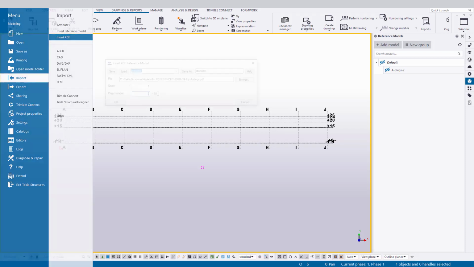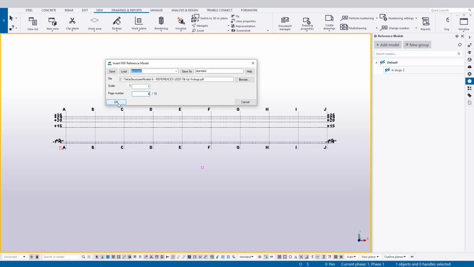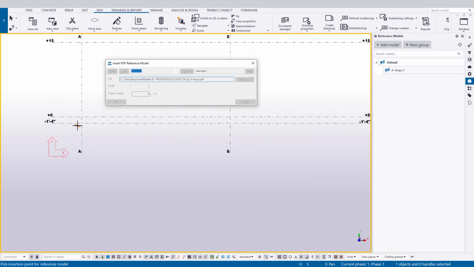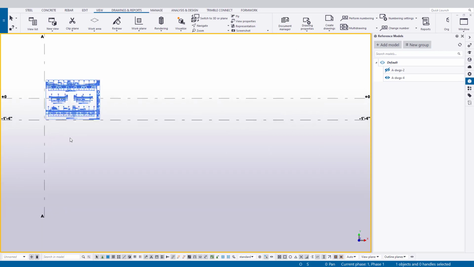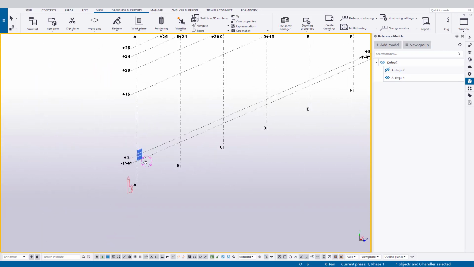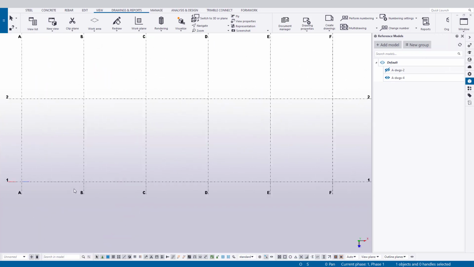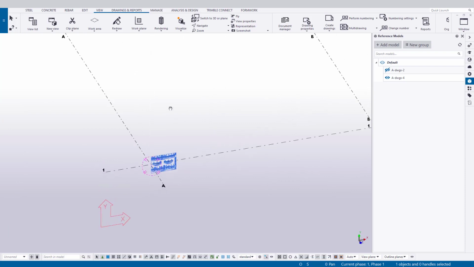We can repeat these steps and set the work plane to be parallel to each elevated view we need to insert an elevation PDF at. We can repeat these steps and set the work plane to be parallel to each view that you want to insert a vertical PDF.